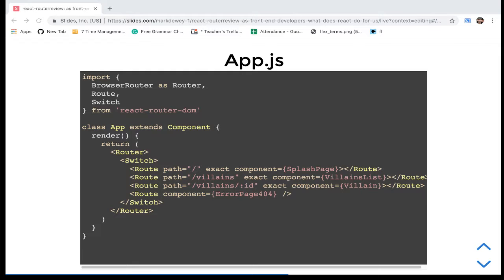Now the Route, each Route is a new page on our website. So this website has 4 different pages. It has a splash page, a landing page. It has an all villains page, /villains. And each villain gets its own page. And it also has an error page. That last route acts like a catch-all. And it's a catch-all because it doesn't have a path.